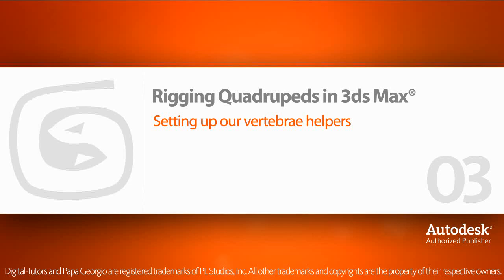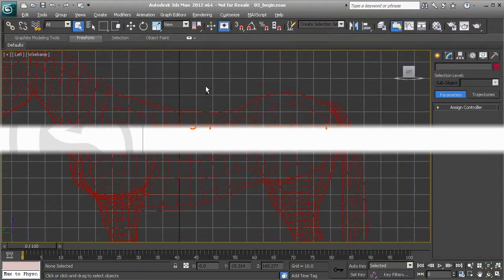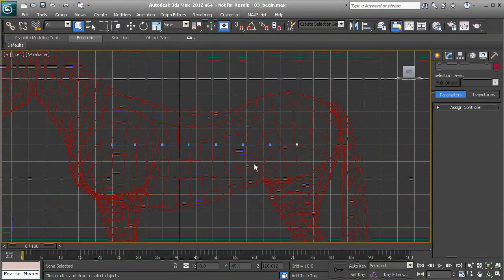In this lesson, we will create helpers that will act as anchor points for our vertebrae bones. So the helpers we're about to make will be path constrained to our spline, so that as the spline deforms, of course, the helpers will follow, and that will in turn drive our vertebrae bones. So this is going to be a really neat setup.